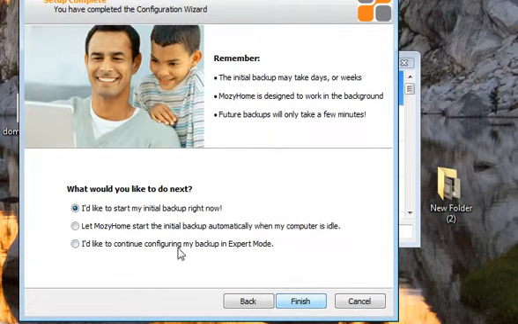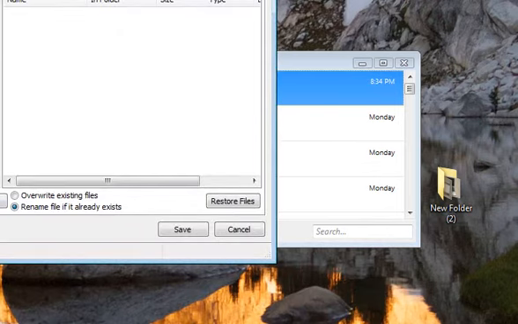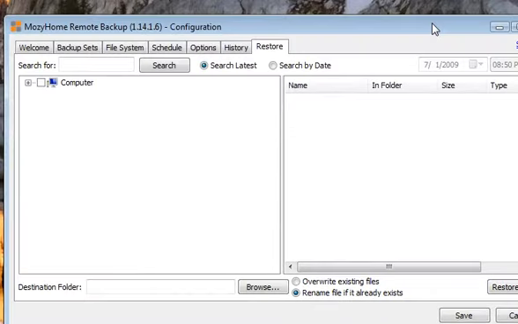And right now, you can see I'd like to start my initial backup right now, or if you're like me, you want to be using the expert mode. And here is where the real fun is. Now, this is extremely simple to use. See if we can pop it back here.